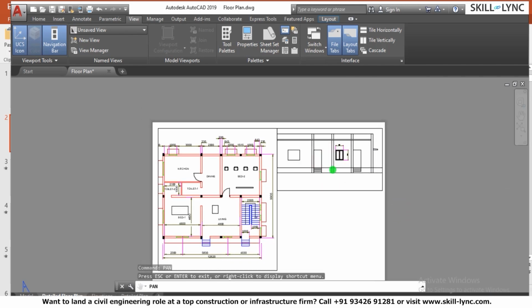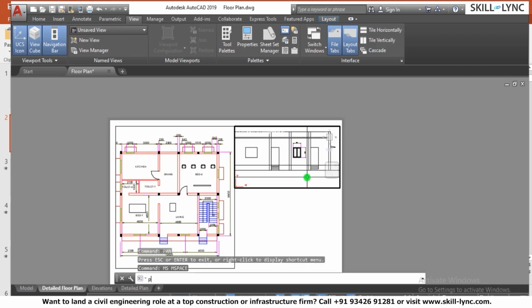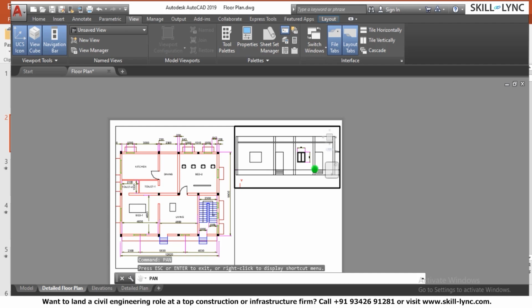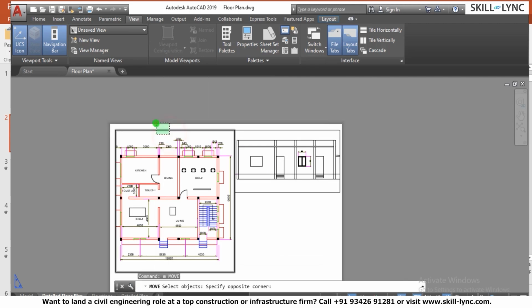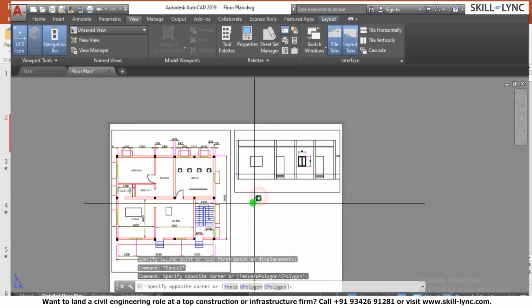Now I will pan it. When I go inside the model space, I'm not going to zoom it, but I'm going to pan it so that I can adjust the entire elevation in the paper. Now go to the paper space. You can move this viewport so that you can adjust this particular view so that it comes in.